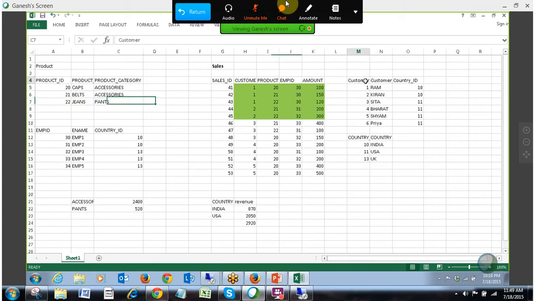Then these are the list of customers. Very simple, easy to understand example. We have six customers, customer ID and the customer name, and the country they belong to. But we are not storing the country name, we are storing some country ID. There is another table, the country table, which stores the country name. So customer one is Ram from India. Then there's an employee table where we are storing the employee ID, employee name, and employee country, the country in which the employee is located.